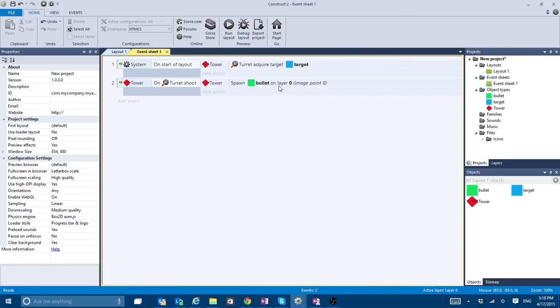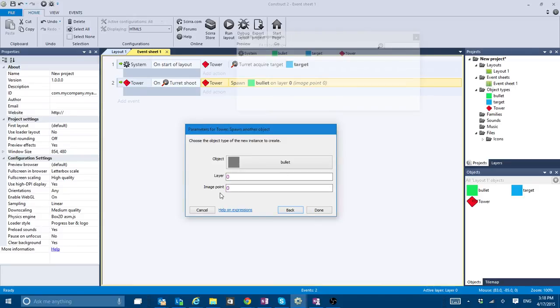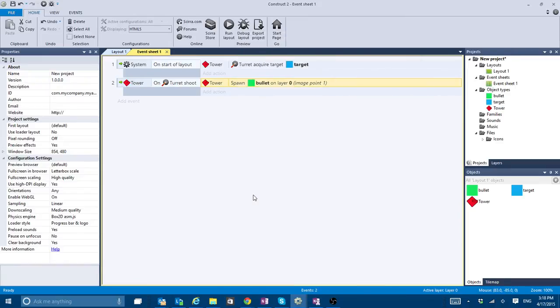Okay, so I added the image point, but I didn't say anything else. So you see that whenever I'm doing a spawn, it's asking me for the image point. So far we were not doing anything with that, so by default it puts 0, that's the first image point. Now we added another one, so this is going to be image point 1. And now you see that it's starting almost at the tip of the cannon, so it makes more sense.